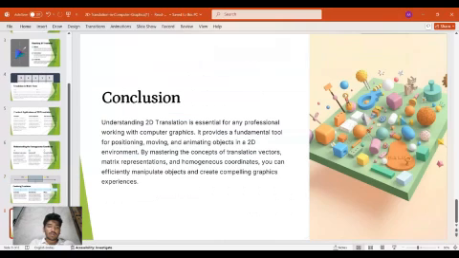Finally, we are coming to the conclusion. Understanding 2D translation is essential for any professional working with computer graphics. It provides a fundamental tool for positioning, moving, and animating objects in a 2D environment. By mastering the concepts of translation vector, matrix representation, and homogeneous coordinates, you can efficiently manipulate objects and create compelling graphics experiences.